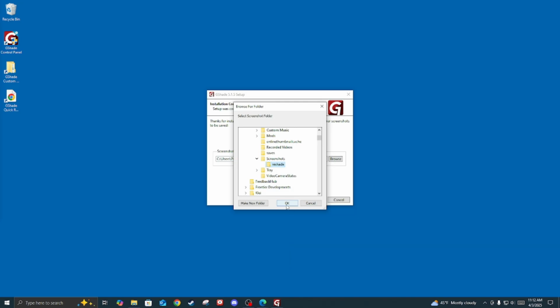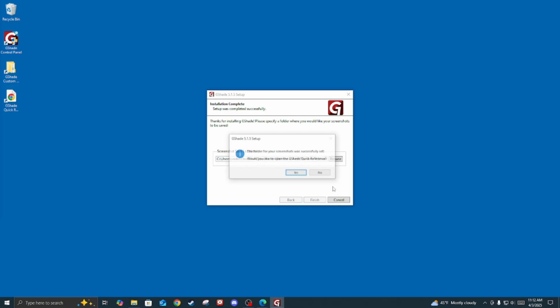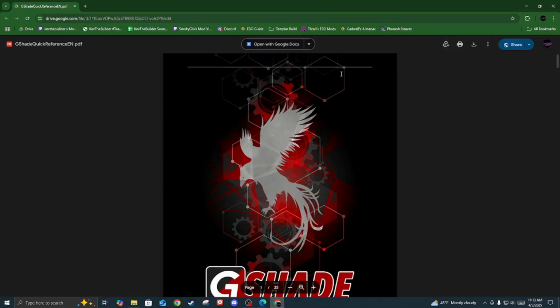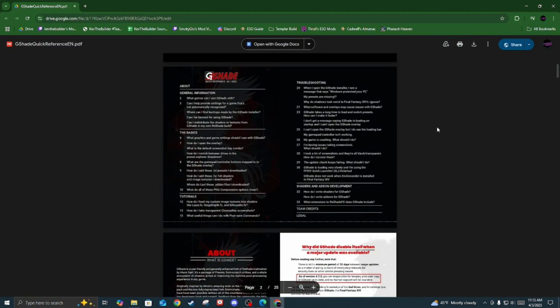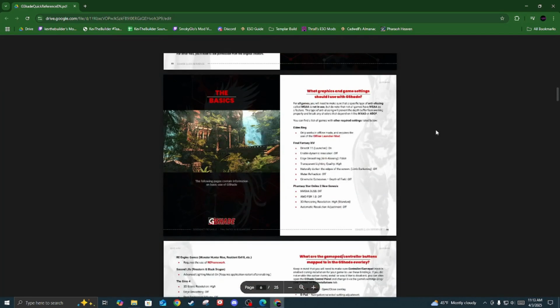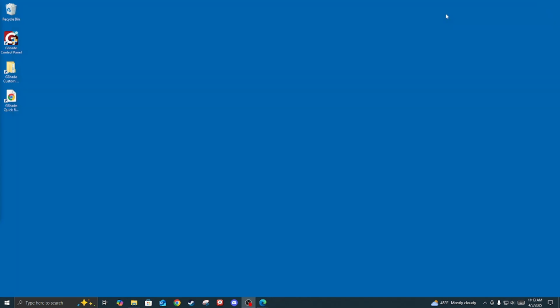Basically, you're acknowledging that's where the screen caps are going to be saved. And then a little user manual pops up for GShade. So if you want to read through this, you're more than welcome to, but I don't. Rules are meant to be broken.